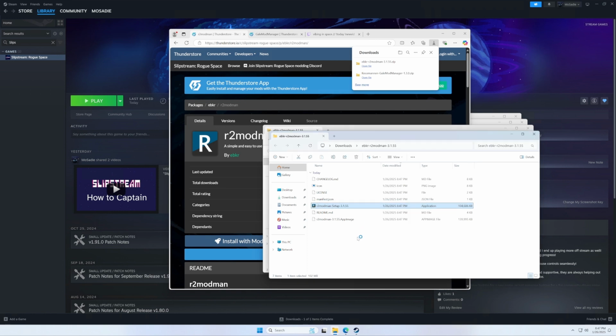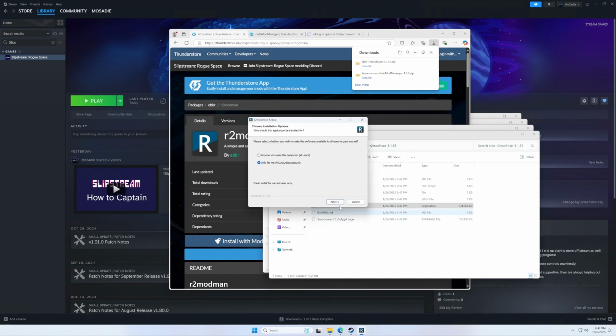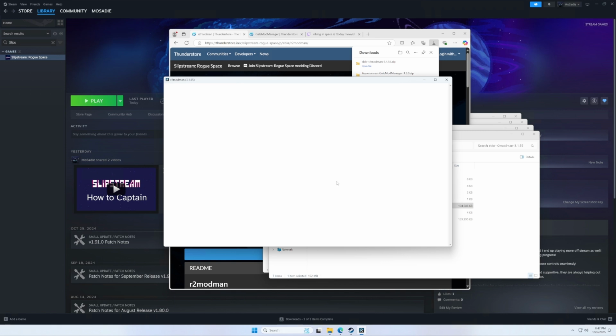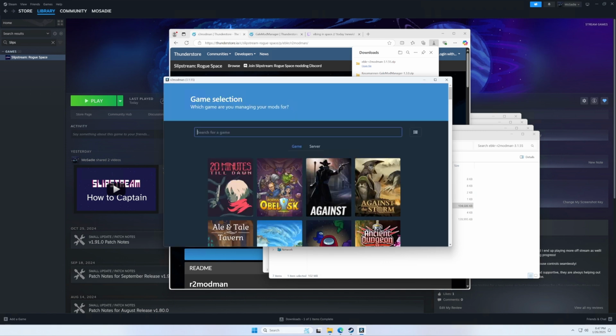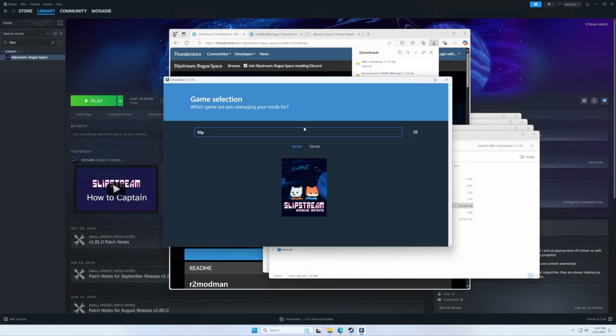We go ahead and run through setup here. Only for me. Install. You can select either one on that screen. If it's just you, I'd say only for me. Alright, we'll go ahead and run R2 Modman. Wait for it to launch here. Wow, look at that. Now, if I search for Slipstream Rogue Space, you'll find the same thing. I can even star it, so it appears at the top of the list.